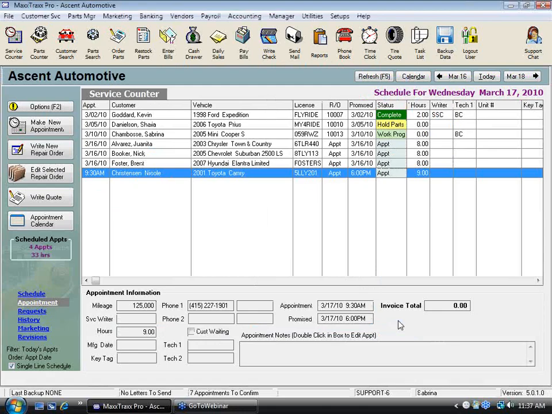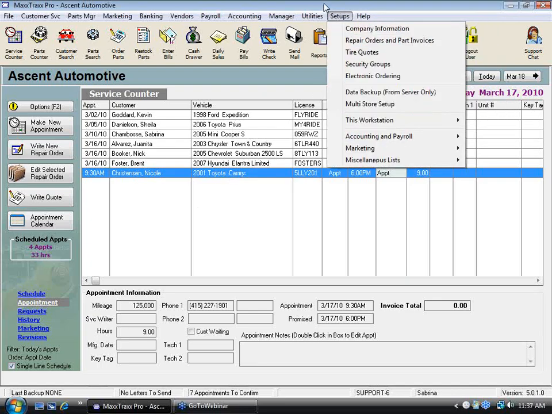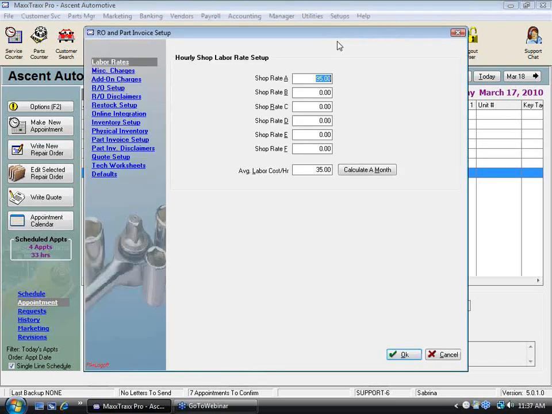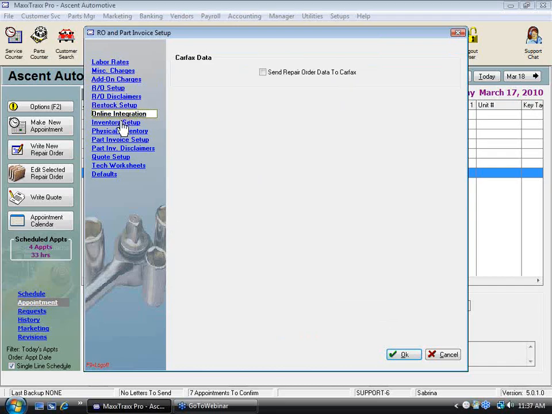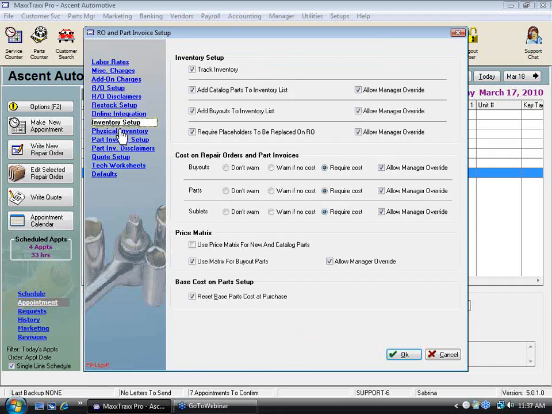If you have a parts placeholder and you go to pay the repair order, will it prompt you that it still has a placeholder there? Yes, and under setups, repair order and parts invoice setups, let's see. It should tell me in here somewhere. It will tell me if I have a placeholder, or not even allow me to bill it out with a placeholder. Here we go. Require placeholders to be replaced on RO. And now we can allow a manager override.